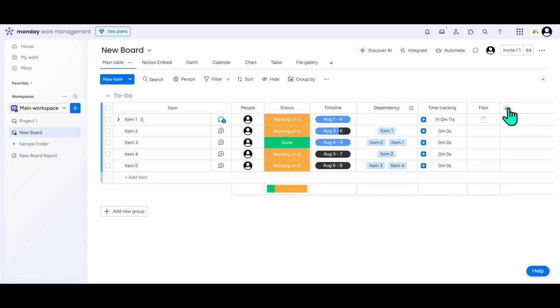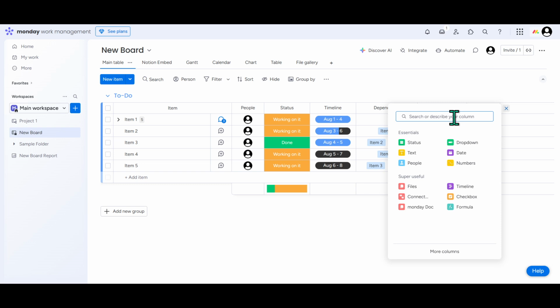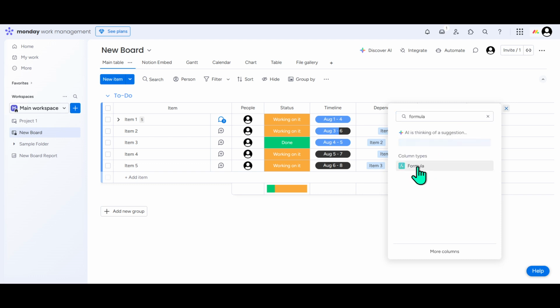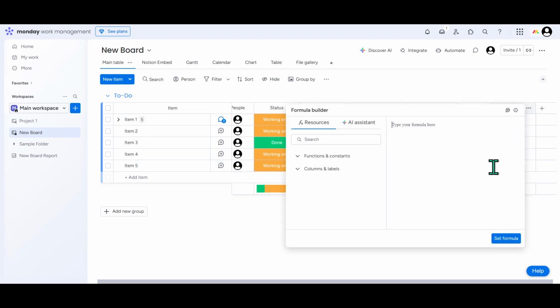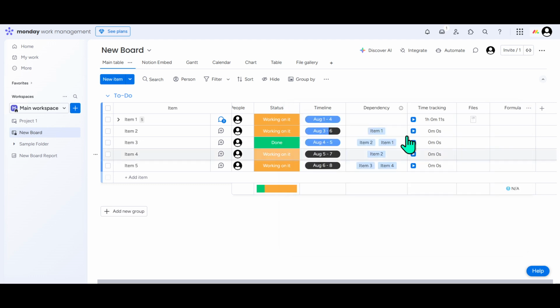Doing so will present you with a list of options for different types of columns that can be added to your board. From this list, you'll want to select Formula. Clicking this will add a new blank column to your board designated specifically for formulas. It's as simple as that. Your formula column is now ready to be used.